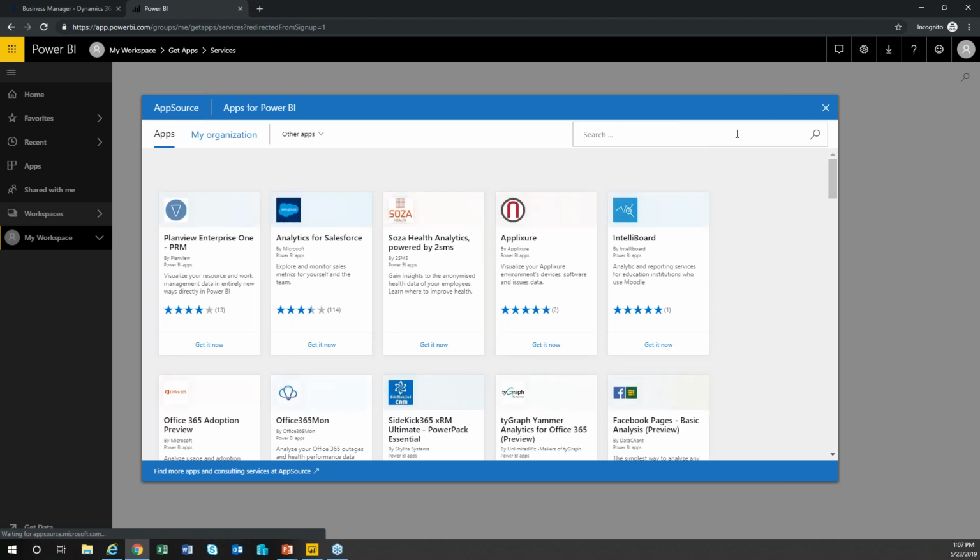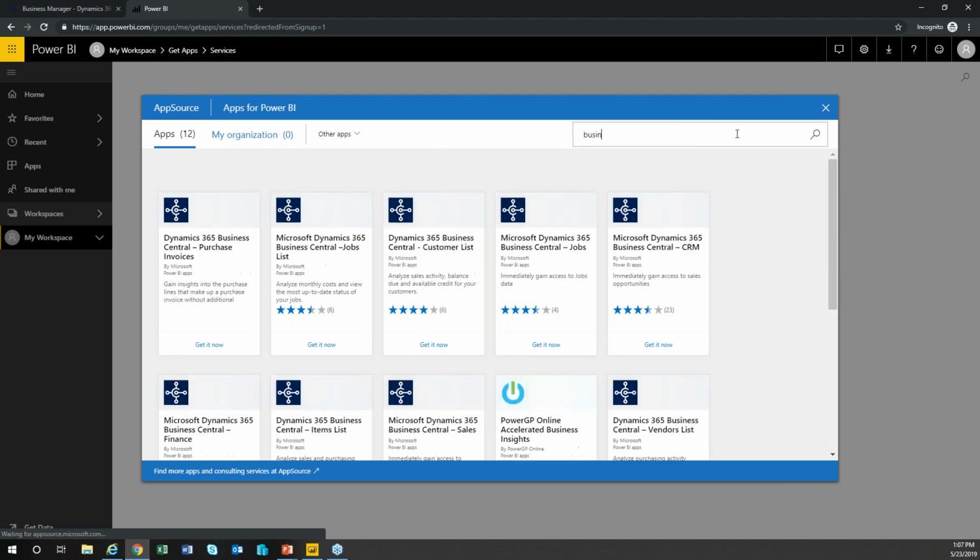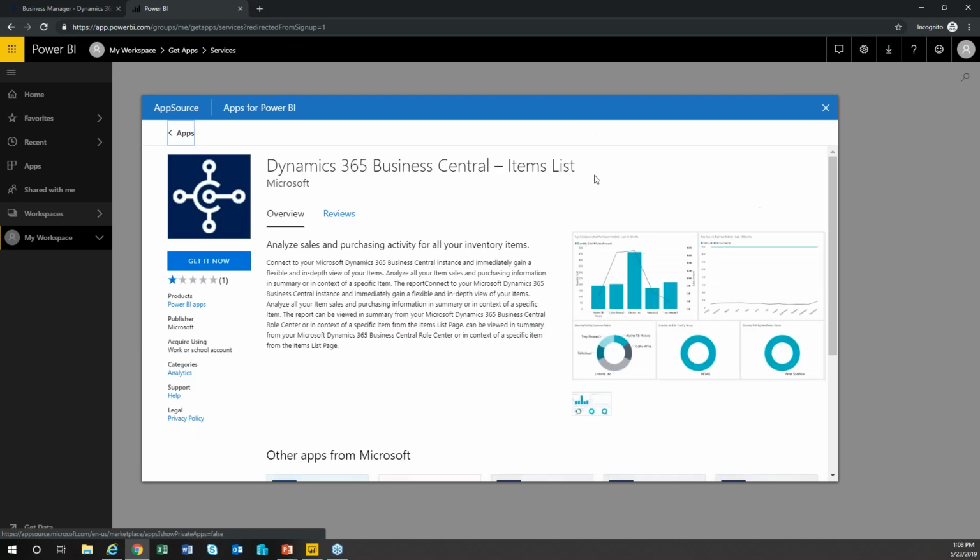On the app source, if you type Business Central in the search bar, it'll list for you the 10 different content packs that are currently available. Selecting a content pack, I kind of like the item list, all right, provides you with a description of what's in that content pack, and then you can click Get It Now.